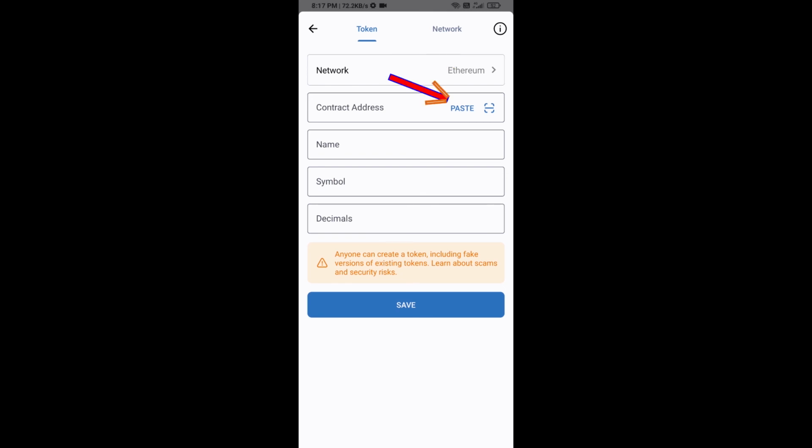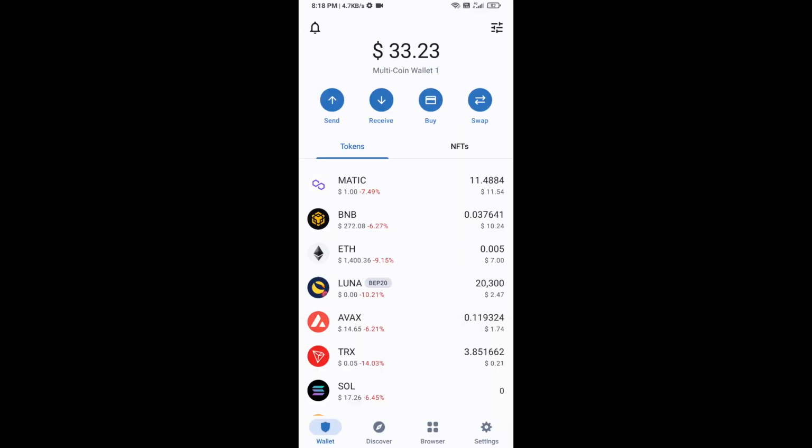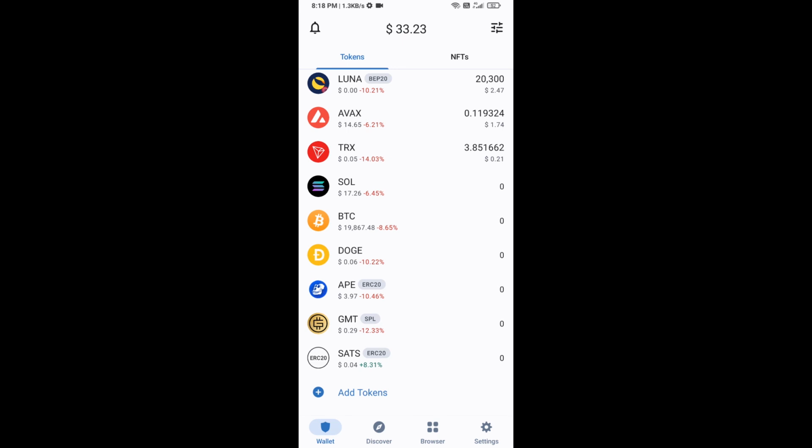Then click on paste. Now here Satoshi Vision token is showing. Then click on save. After that, you will go to Trust Wallet homepage. So here your token has been added successfully on Trust Wallet.